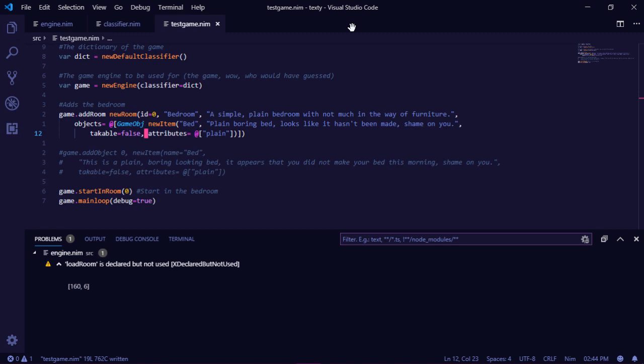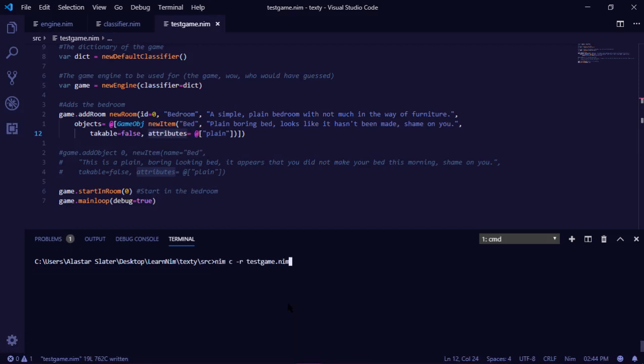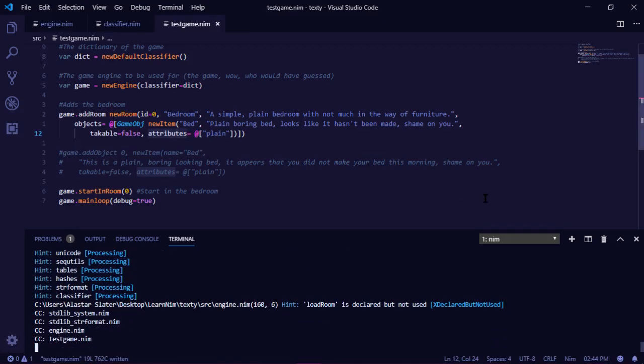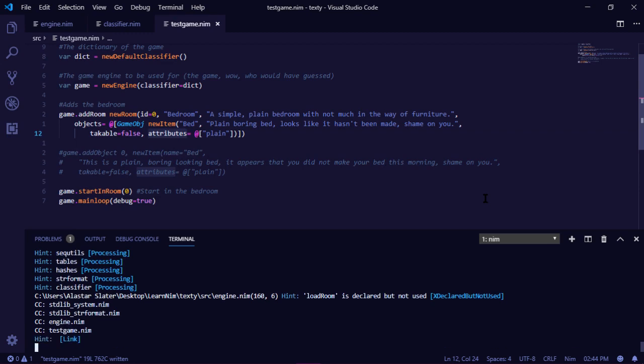So since the item is part of game object, if I just put game object before the new item, it'll be like, oh yeah, that's a game object. Now shut up. So, that's that.